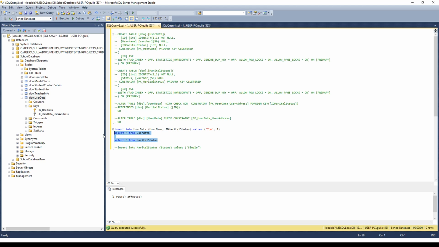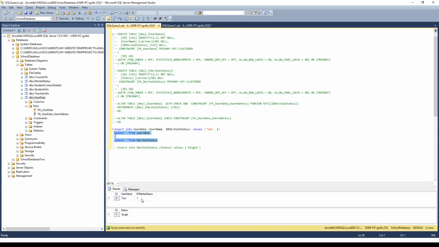All good. So now if we select from here, we can see our user has been added in. And now this information makes sense, because we look there, oh, 1 equals single. So that's creating database integrity, information integrity. Your information is better, more understandable. And so that's what this whole foreign key constraint is about.